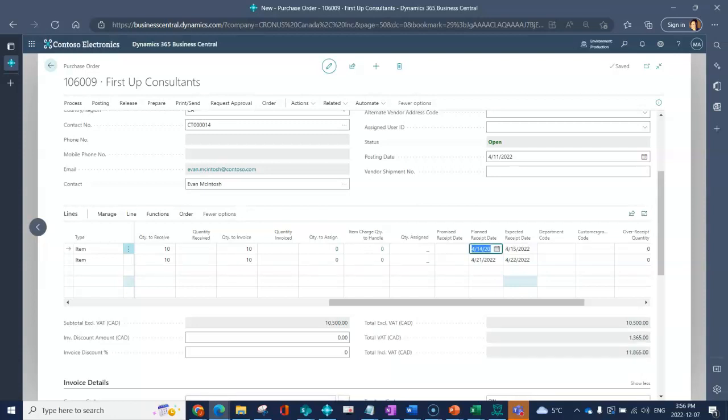Now you'll notice that I've got a planned receipt date that is a day before my expected receipt date. This is because of that warehouse handling time that I had set up. So basically what I'm doing here is I'm telling the system, I'm planning to receive this on the 14th because I'm expecting to use this on the 15th. And I've indicated that I have a 1-day warehouse handling time. So again, I manually added that to this purchase document. It can default in from your location card.